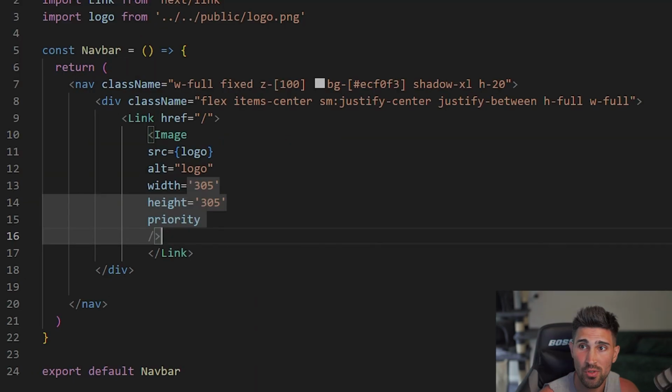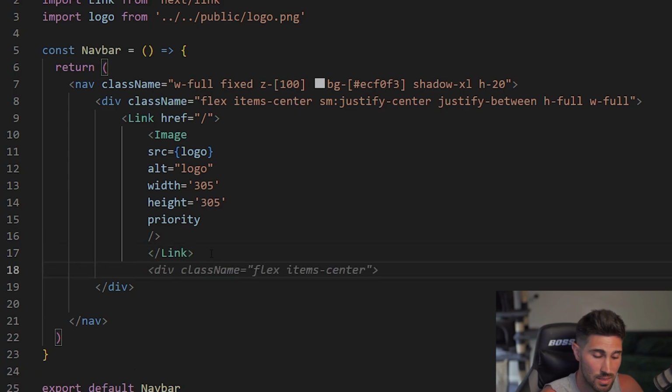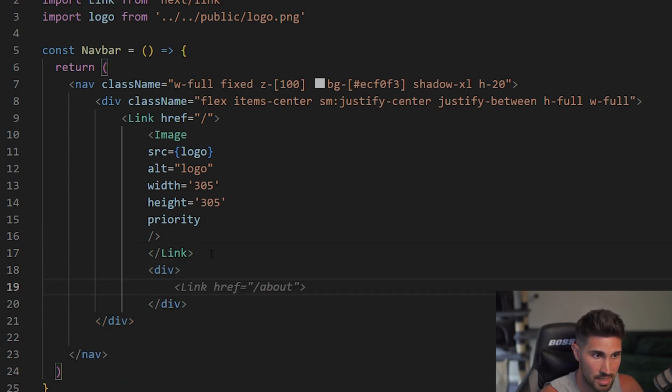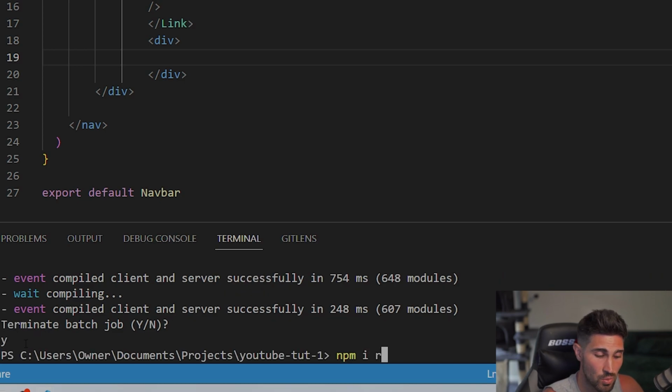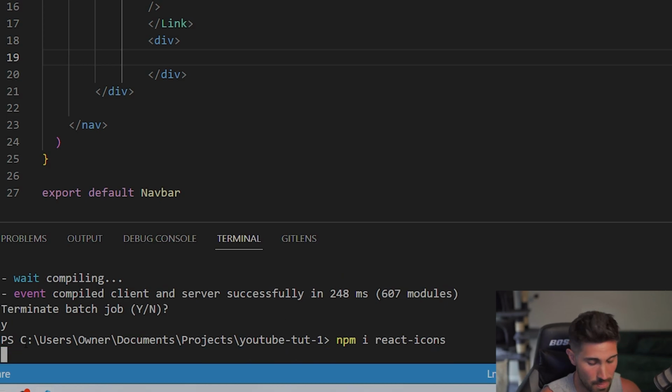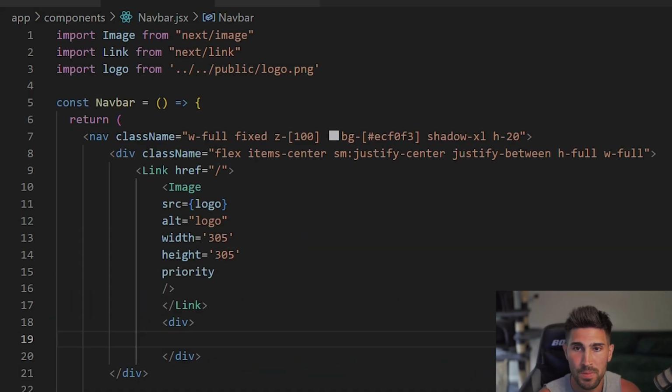Next thing we are going to do is we're going to add the hamburger menu. So right below the link, we are going to have a div. And inside of this div, the hamburger menu is considered an icon, and we have no packages downloaded yet. So we are going to download a package that is pretty popular. So let's stop the terminal. And the package is React icons. So npm install react-icons. So we have the React icons, and now we could use the React icons library to get this hamburger menu.